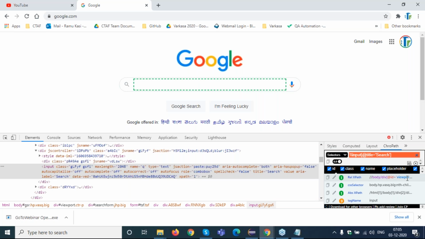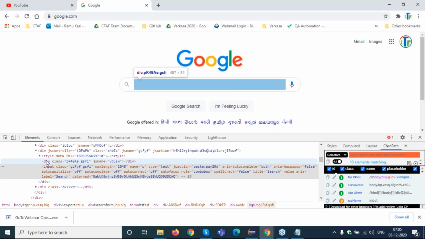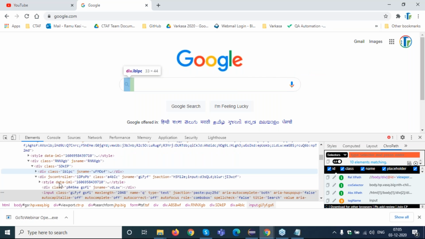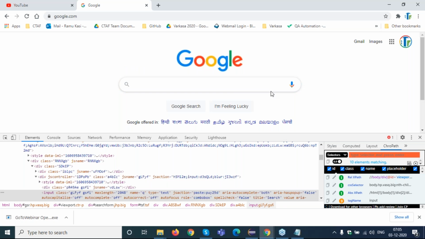Okay, still I see that there are 10 matches. The reason being there are multiple such tags in this page, guys. So the only way we can uniquely identify is by going through the hierarchy. So I need to identify the parent of this class. In this case, it could be the div class, controller, style, right? That is the reason I didn't want to take this application, because it was going through multiple parent child levels, and that is a bit complex.